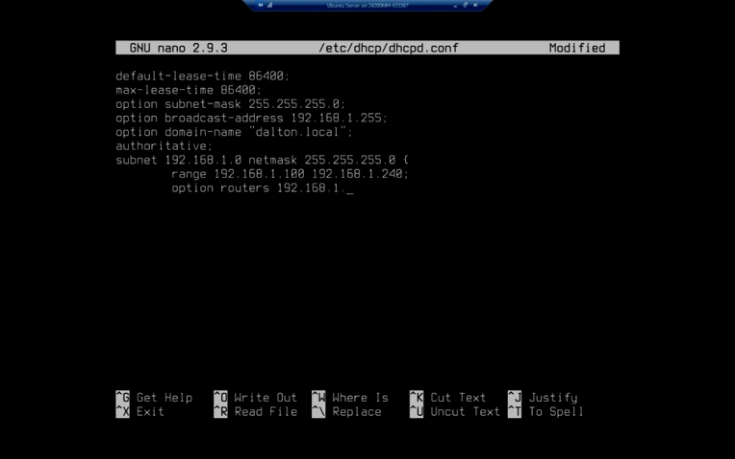And we'll make it 254. I'm going to say that's going to be our router. And then we're going to set domain name servers. And this is going to be our DNS server, which we're actually going to configure here in a little bit. And we'll make that ourselves. And then I forgot to close that with a semicolon. And then we're going to close this up.